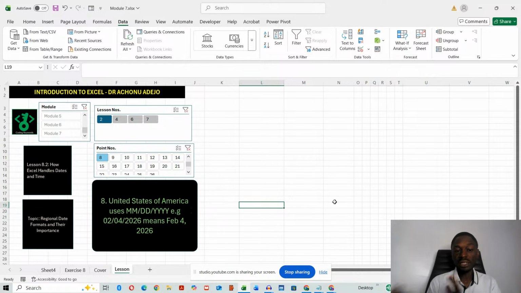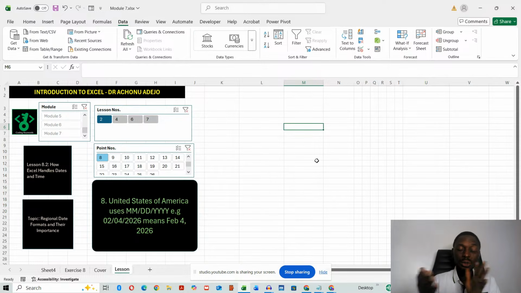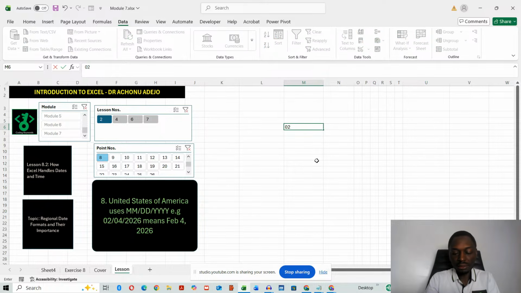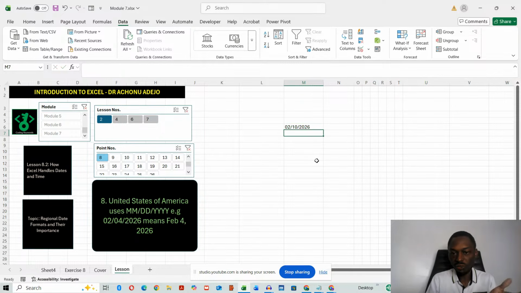And then we've got the United States of America, and then we see the format there. So we've got the month, MM, and then the day, DD, and then the year, YYYY. So today using the USA format would be first of all the month, that's 02, February, and then the day, today is 10, and then the year 2026. So this is the US format here.